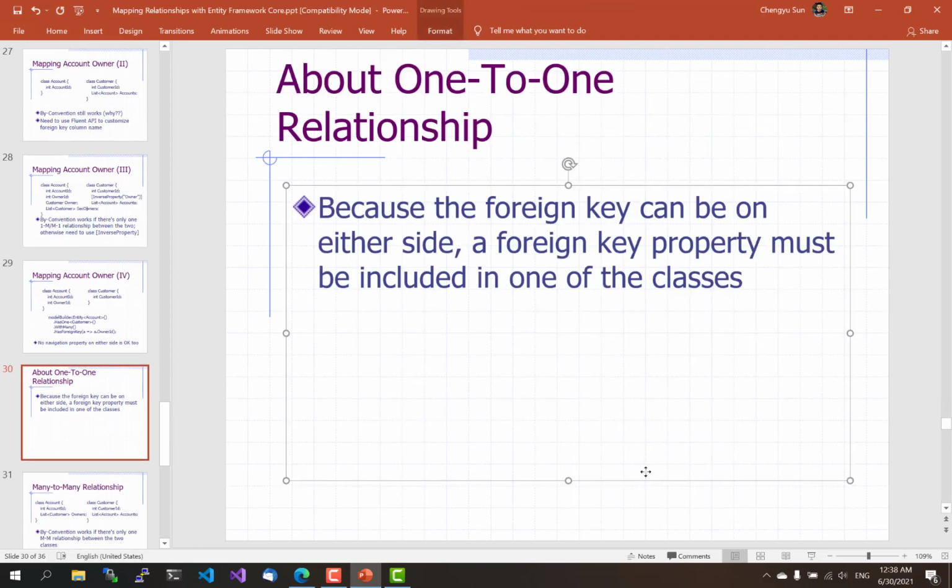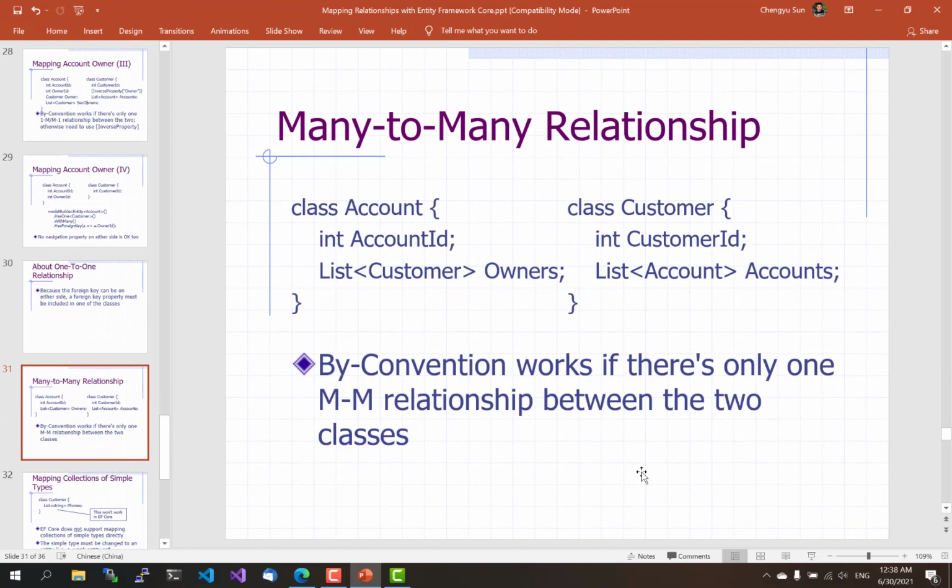Okay, so that's about it for mapping one-to-many and many-to-one relationships. And once we know how to do that, one-to-one is easy because it's just a special case of one-to-many where the foreign key can be on either side. But what about many-to-many? Well, let's see. Suppose we allow each account to have more than one owner, then the account-customer relationship becomes a many-to-many relationship.